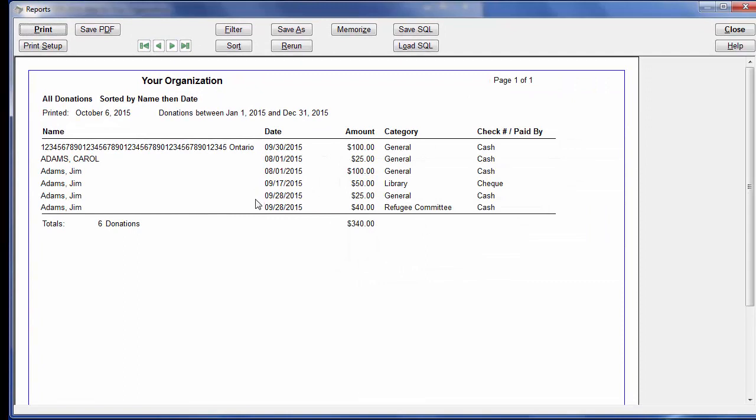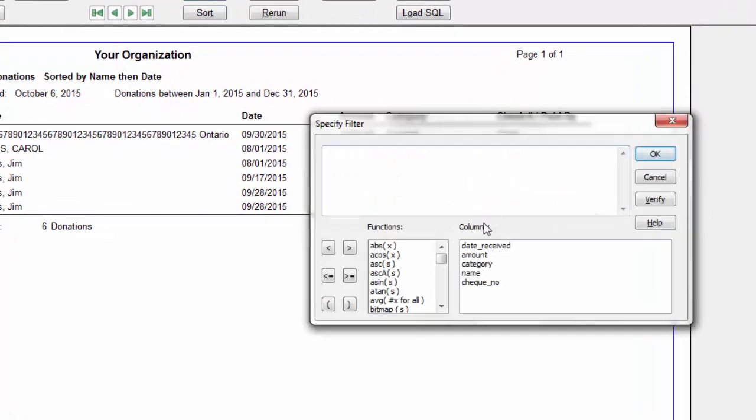So it looks like there are a couple of donations, these last two here on September 28th. Suppose I want to see only those ones. How do I do that? Of course, I could have done that via the date range prompt for this report, but let's do it with the filter. Let's look at the names of the columns. Pretty obviously, date received is what we're interested in.